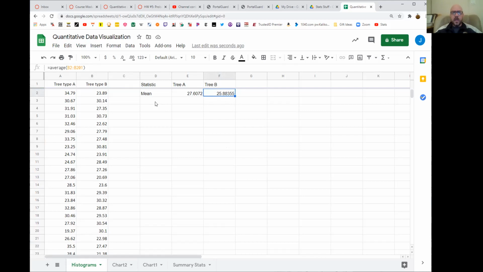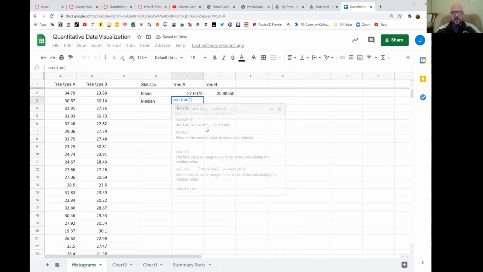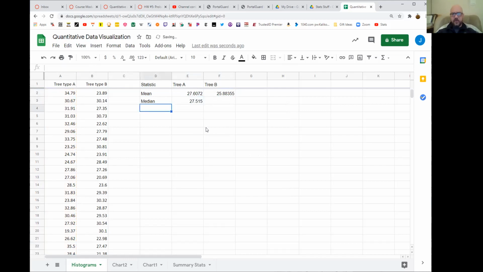Now, you can also do median. So we're going to do equals median, and then we can type in the same range, A2 to A201, right? And then it'll find the median there. So there's the middle number. Now, I'll prove to you that that is the middle number in just a second here, but I also want to show you something else.